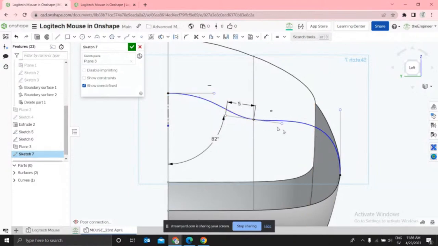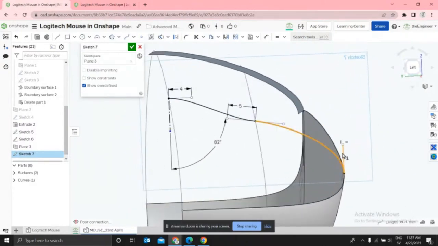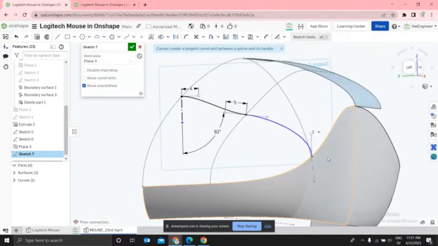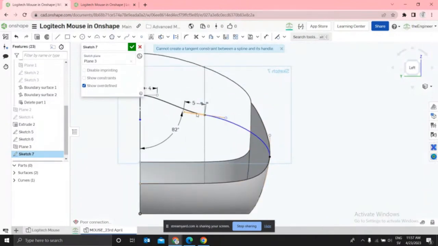Therefore, then also this and this equal. These two are supposed to be equal. Dimension this as 4, like that. This one to be not fully defined. This and this to be tangent. Then, let's see, got the front view. This also, let me see, this is supposed to be 5. Yeah, it's already 5.